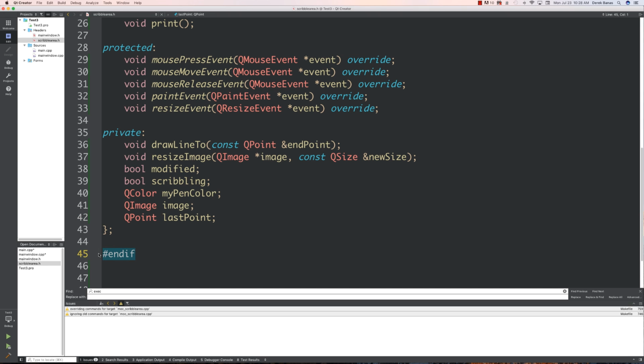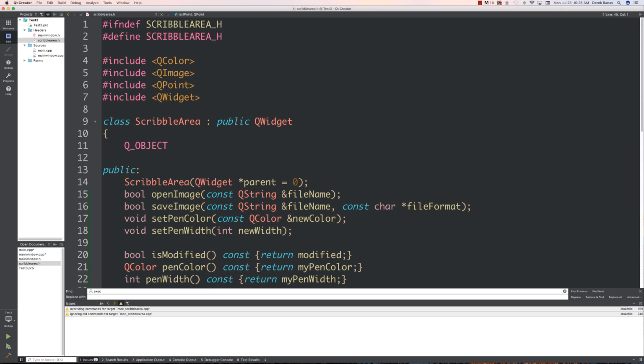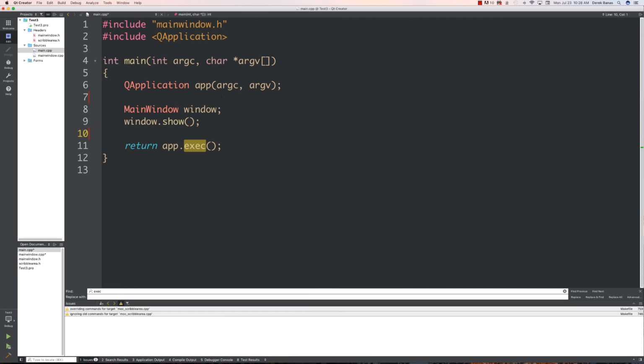Okay? Once again, this is just here to make sure that this information is not loaded more than once. And there goes the Scribble area. Everything is covered there. And now I'm going to go into main CPP, and you're not going to need to change absolutely anything with this. This, of course, is going to be the main application. And right here, we're going to create our main window and then say that we want to show the main window. And that is all we're going to do with main CPP.